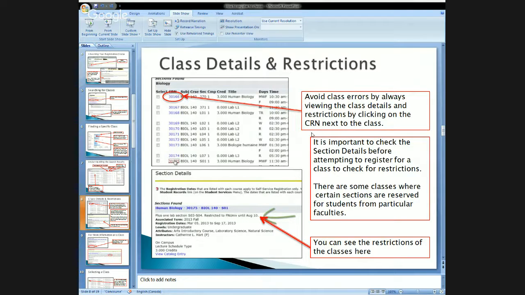So if there's any questions here, I think it's very important you guys take a look just to see some of the details, see if there's any restrictions, because it might explain why you can't register in the class or why you're seeing holds on your account when you go to add it to your worksheet. Moving on.